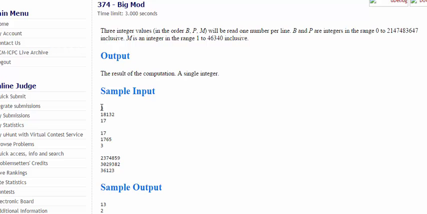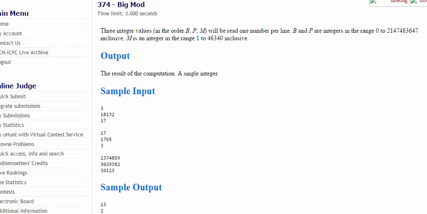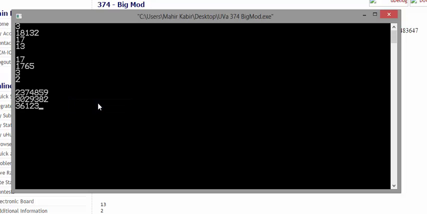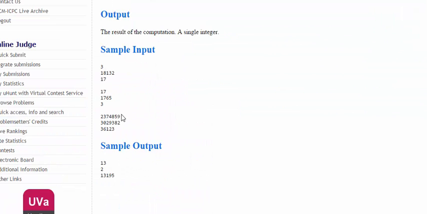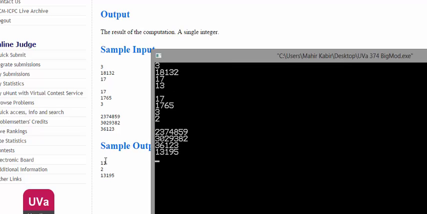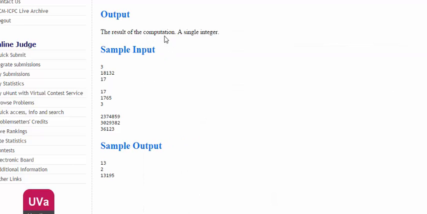So let's copy the outputs and paste them. At first, 13 for the first input set, 2 for the second input set, and 13195 for the last input set. So it is giving the correct output.